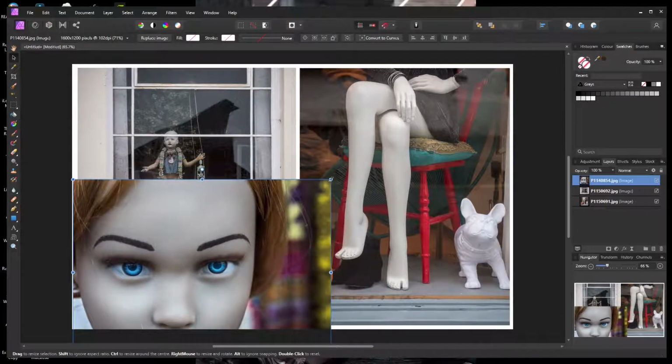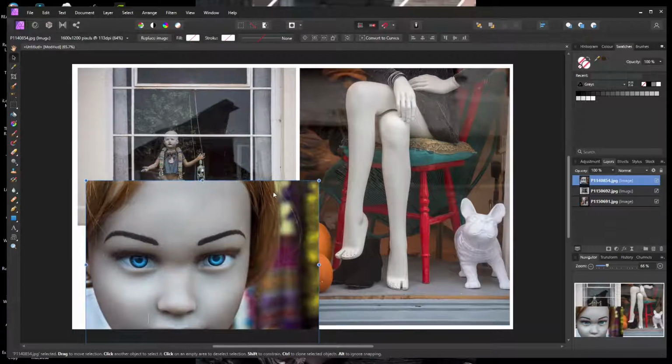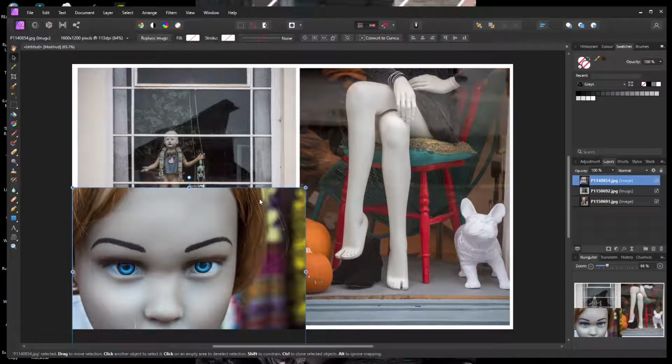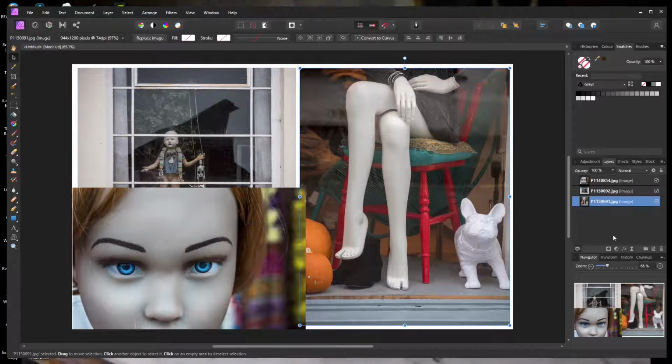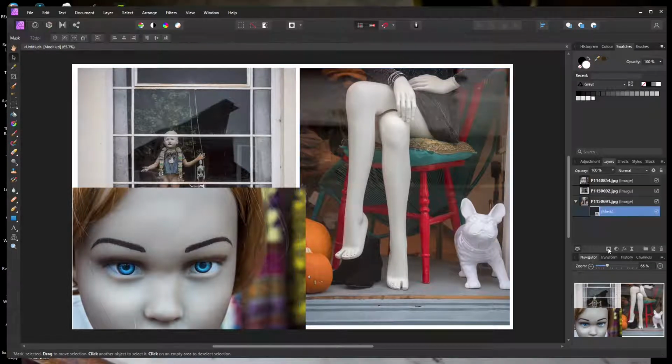So I've roughly got them where I want them to be, but not exactly. So now what we need to do is actually mask the images so that they don't interfere with each other. So we select each layer and we add a mask layer to it, and then we go into the selection layer and we decide what bit of the image we'd like to actually have.